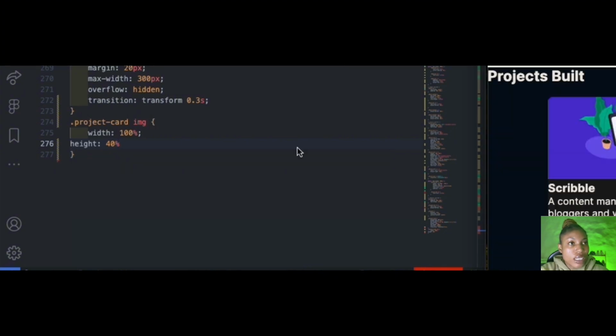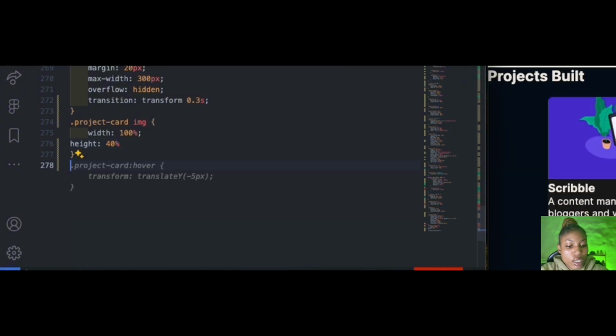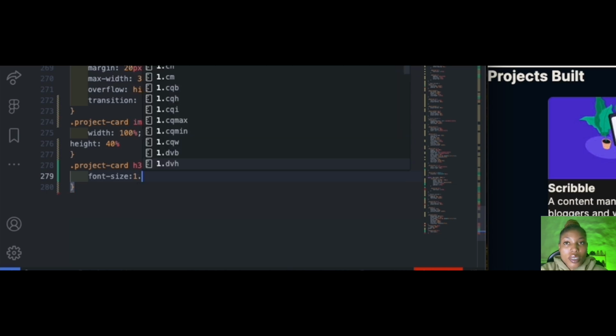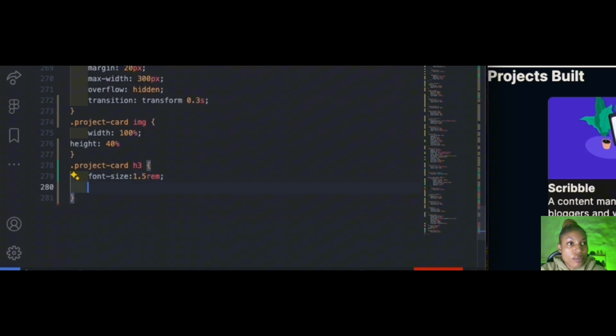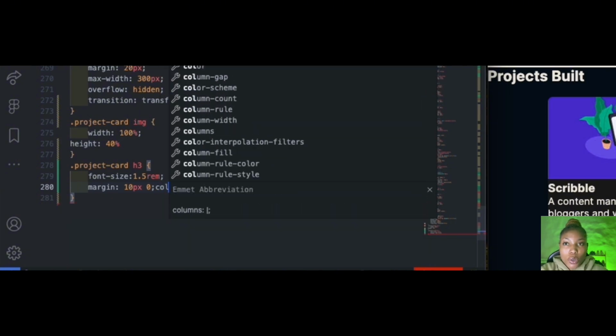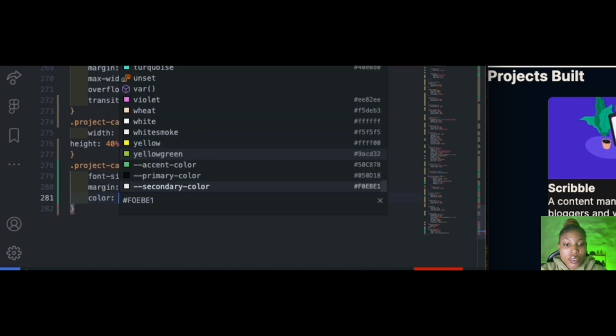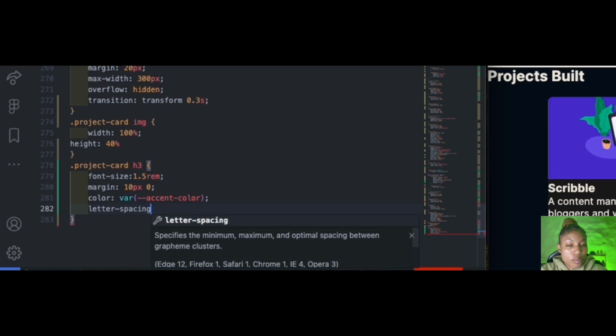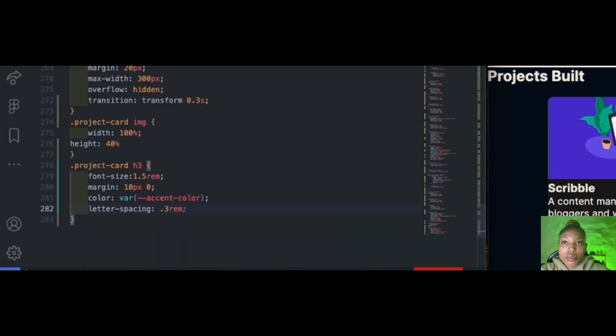Let's style the heading inside the project card. Dot project card H2, H3, because H3 is what we have inside that. Let's give it a font size of 1.5 rem, and a margin. Let's give it some color. I think we should give it the lemon color we're using. No, we're using the accent color. Just give it some spice. And let's give it some letter spacing, 0.3 rem.